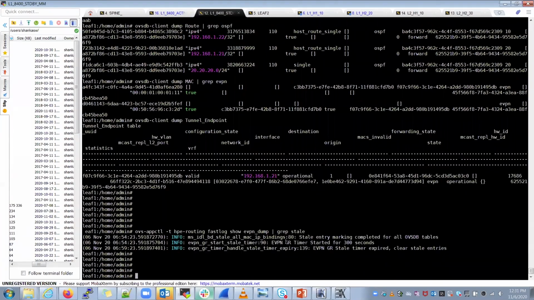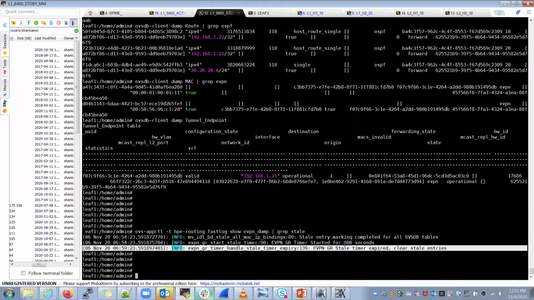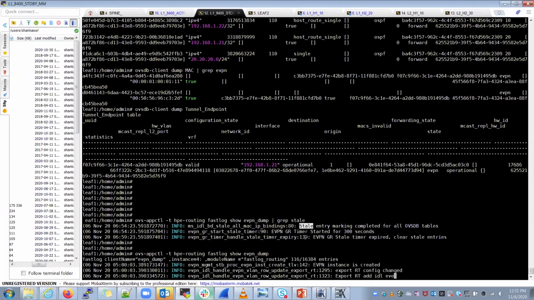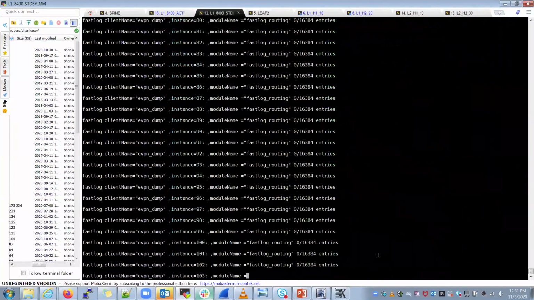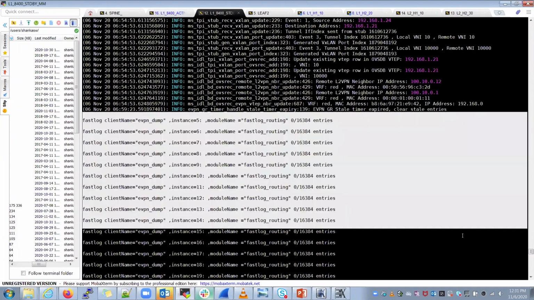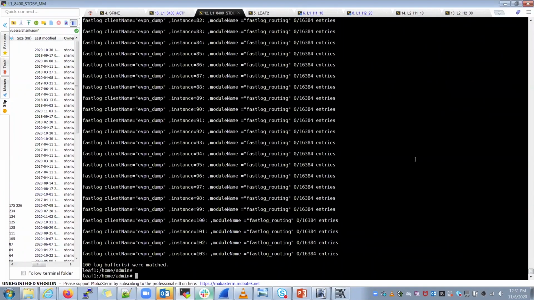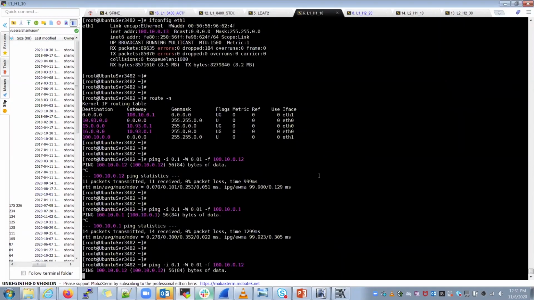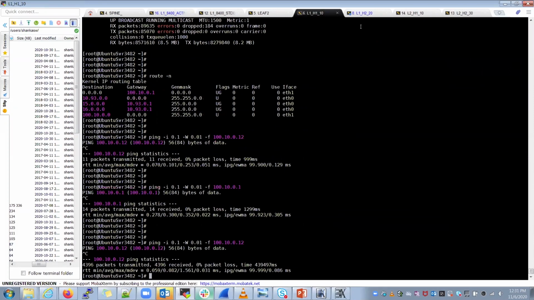Now, as you can see, the stale path timer of 300 seconds has expired, and I'm seeing no updates after this, which means that there are no stale entries that got deleted. You can dump using this command and check whether any stale entries got deleted after that. There is no stale entry that got cleared, so it means that all of the entries are received and those are marked valid. Now let's stop this.